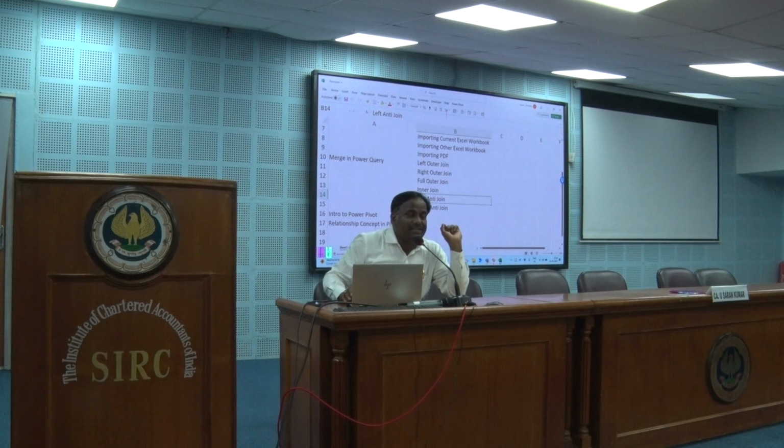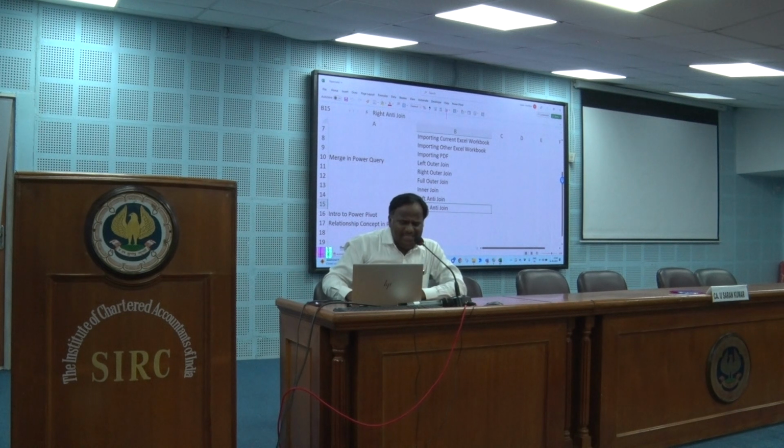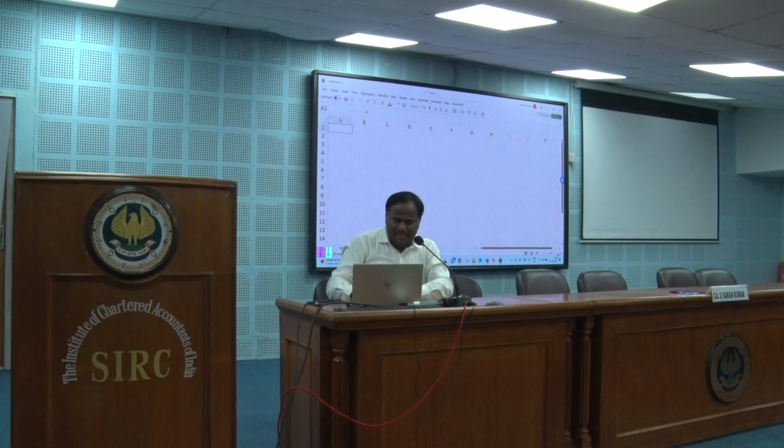Left anti-join, the name itself is self-explanatory. Left anti-join means the values which are not available in the right table, exclusively in the left table. Right anti-join means which are not available in the left table but exclusively in the right table. I will take a small example, then quickly we'll go ahead. I'm not taking any other case studies.